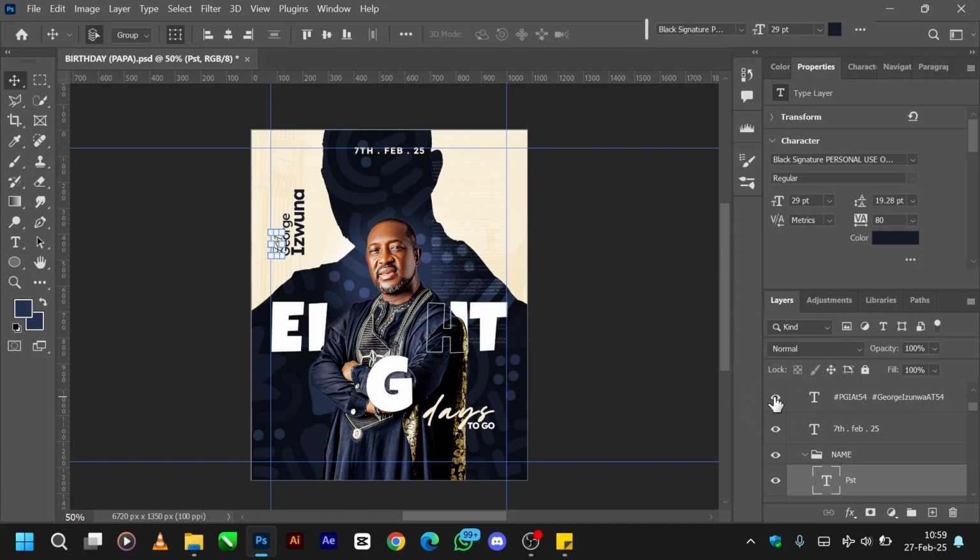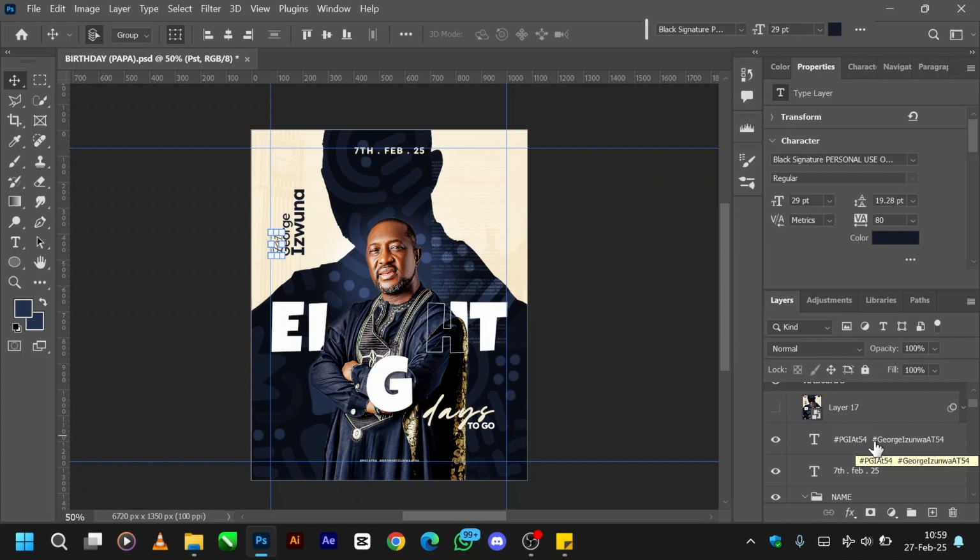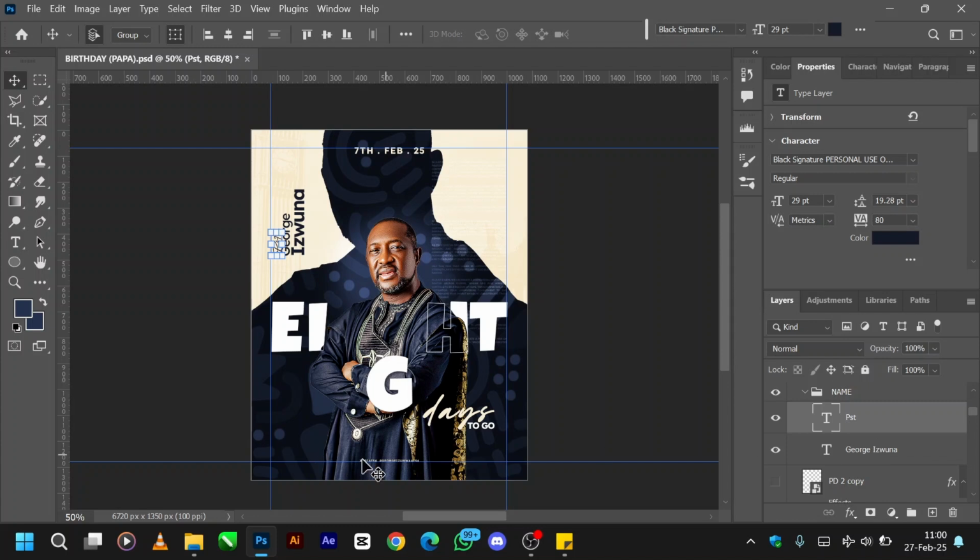And then I added my hashtags I wanted to use on the design, which is below here. And then just to make it a little bit more interesting, most times I do that sometimes on my designs. I just add a script font of the subject's name. I just add it at the top and at the bottom. I can just add it on one side, sure. I can add it at the top only. I can add it at the bottom.